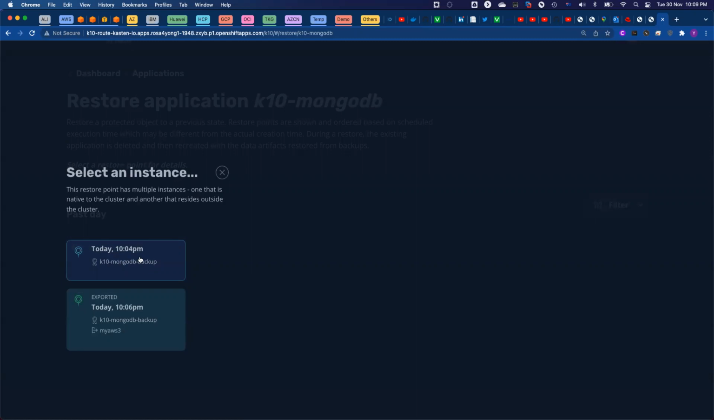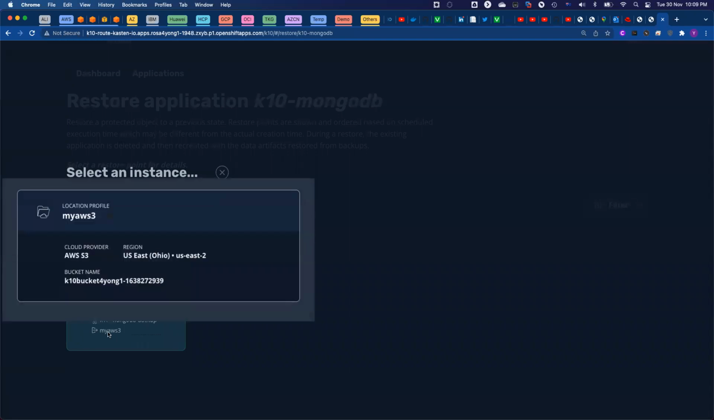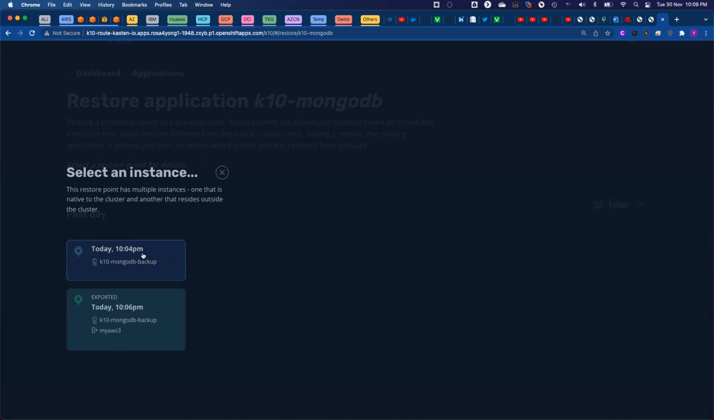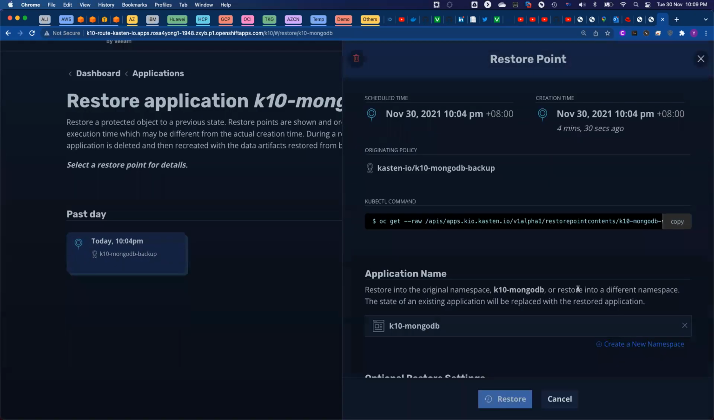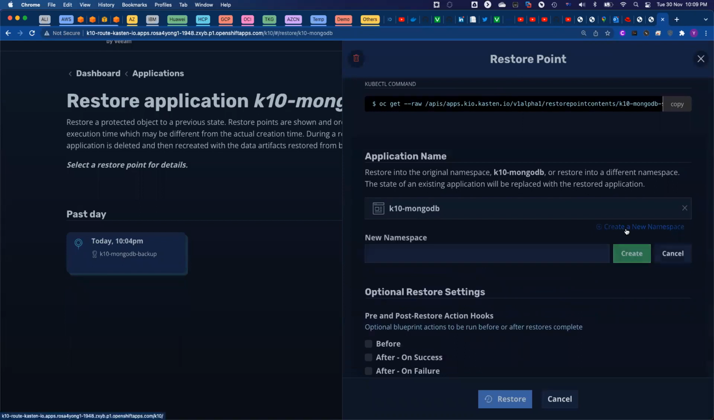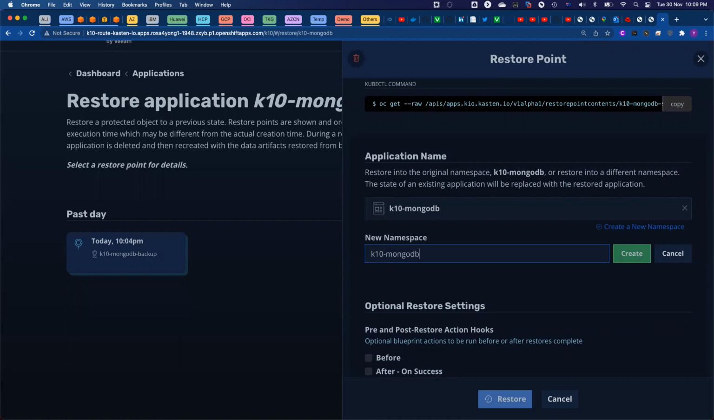At 10:04, the container storage backup already completed. At 10:06, we copied the snapshot to the object storage, AWS S3. So you can choose any one of the copies for the restore. For now, let's just restore from the container storage. As I said, you can create a new namespace instead of doing the in-place restore, but it's two different use cases, right? For now, I'm just creating a new namespace.